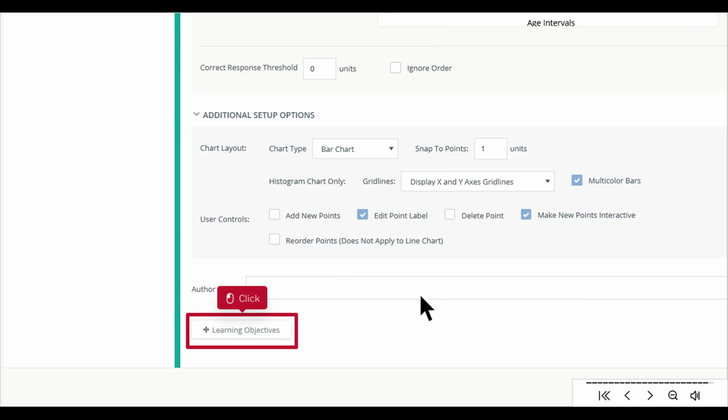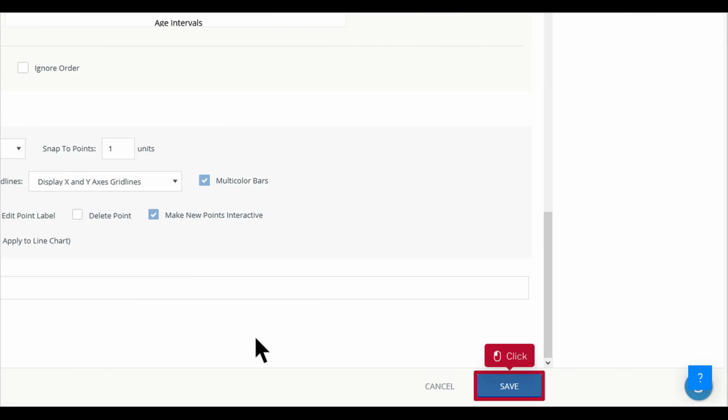Align learning objectives so that mastery can be determined. Click the Save button. Your chart question type is now ready in your assessment.